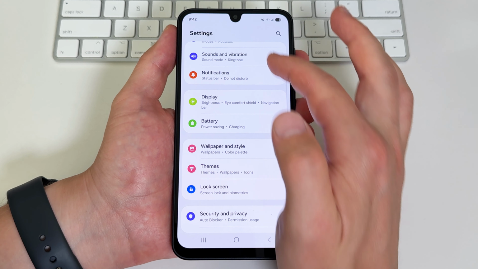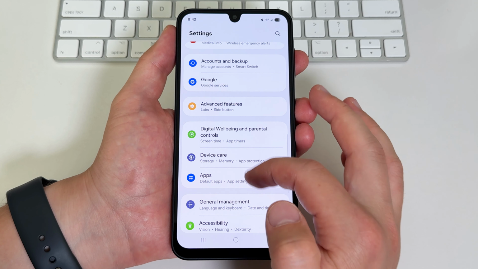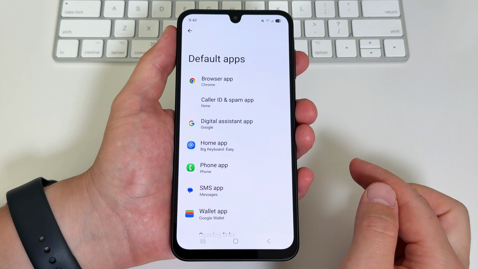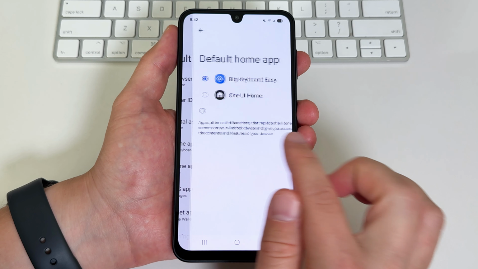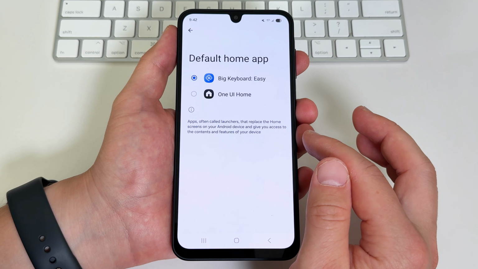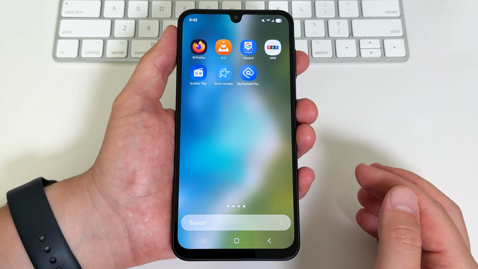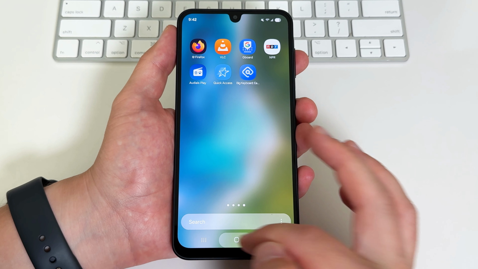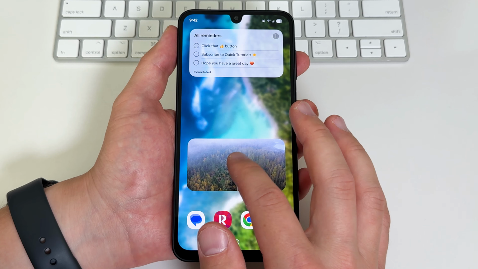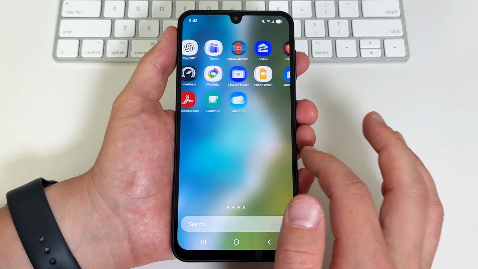To put everything back to normal, we'll go to Settings, and from there, you'll scroll down to Apps. On the top, you should see an option to set your default apps, and within that menu, there's a section for the Home app. In my case, this dumb keyboard app didn't just change my keyboard, it changed everything on my phone. So I'll just change it back to One UI Home, which is the standard look on Samsung phones like mine. And with that, everything instantly goes back to normal, and my phone looks like it's supposed to.